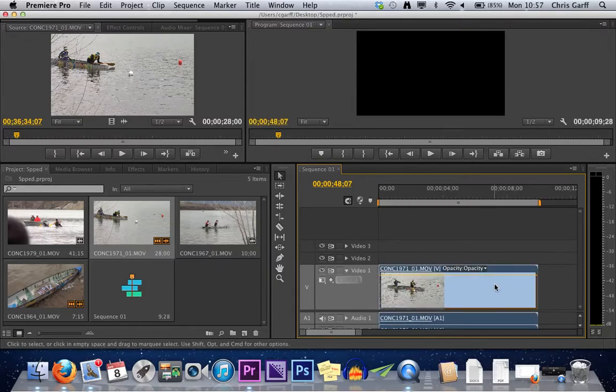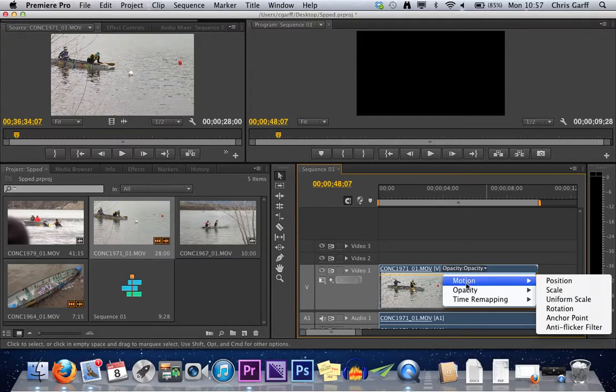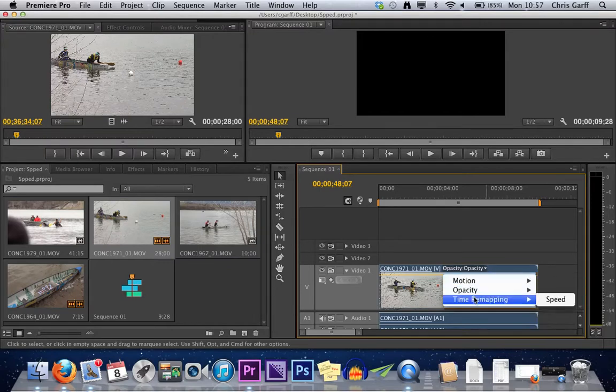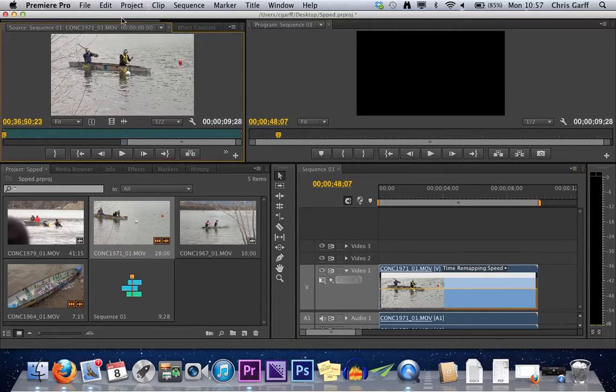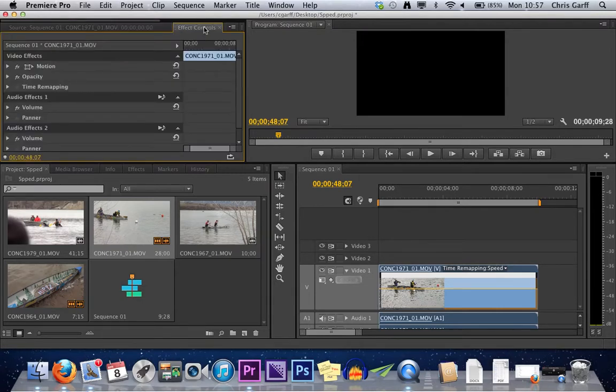Okay, so if we come over into this clip here and we drop down on this opacity setting, we have a few different menu options. We have motion, opacity, and speed, and we're going to mess with the speed here. You notice how that says that changes the time mapping speed. The other thing we're going to do is make sure that this clip is loaded in the viewer, in the source panel here, and I'm going to go to the effect controls.